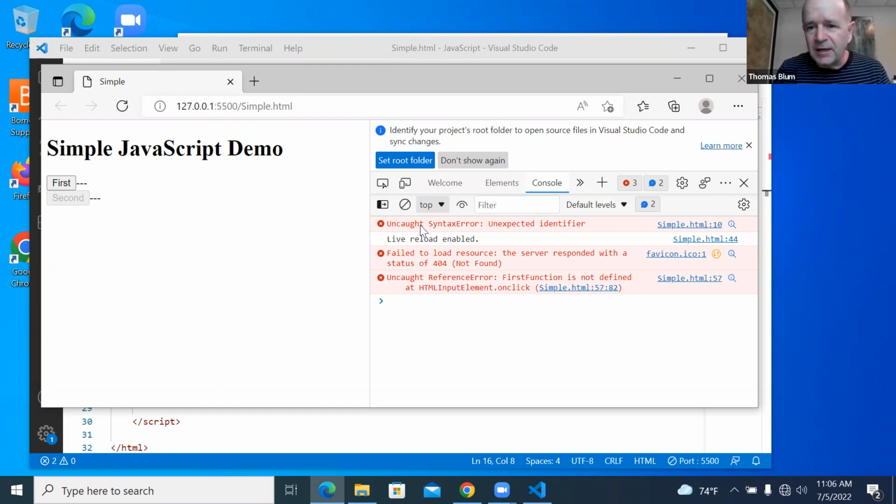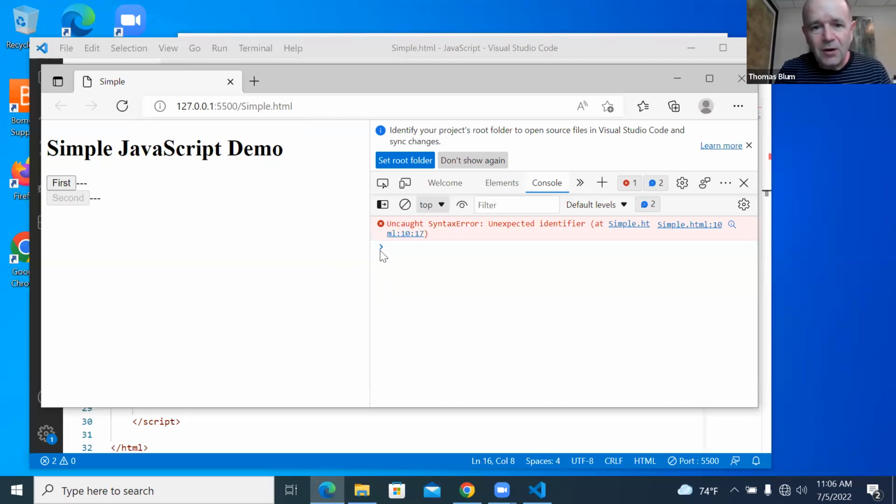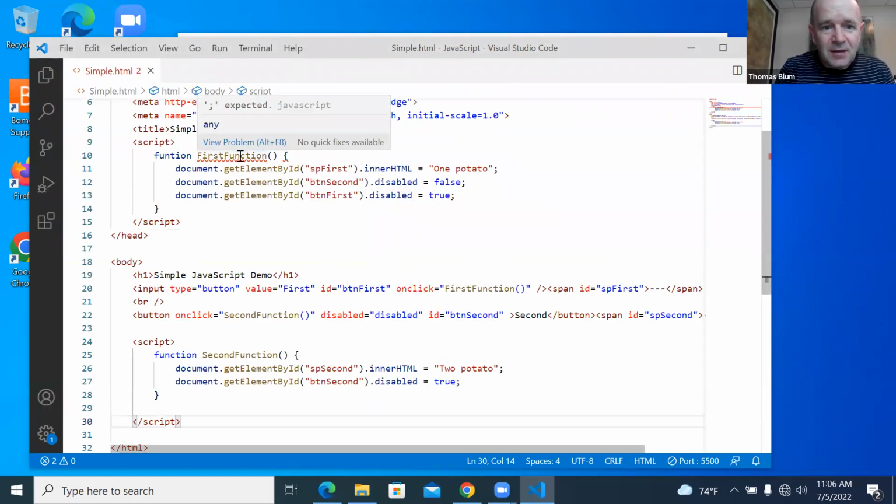So it's saying this fave icon thing often appears, and it's not really an issue. So if I were to refresh, that one goes away. Okay, now I have just the one error showing, and it's telling me an unexpected identifier at line 10. So again, it's getting me in the vicinity of the error.